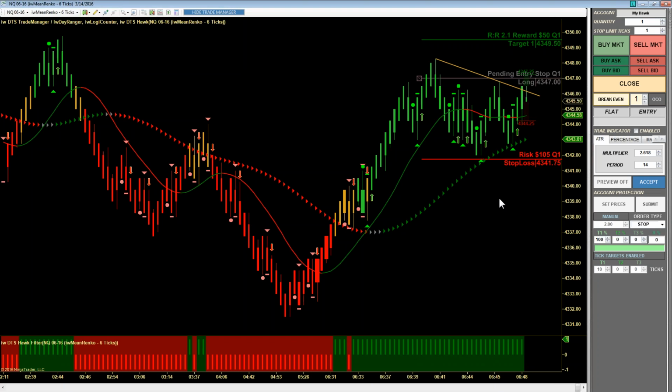Gold is tailing off a little bit. You think that would spark the stock market, but crude oil is slumping also, so that may be holding it down.